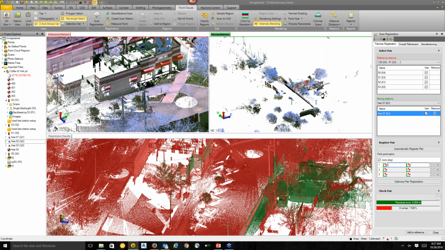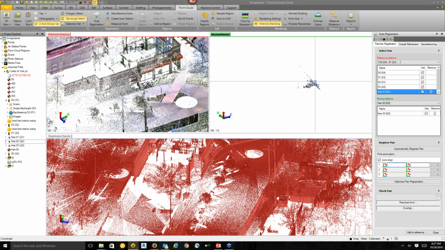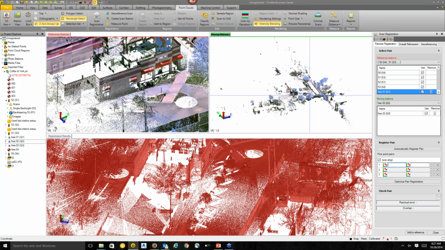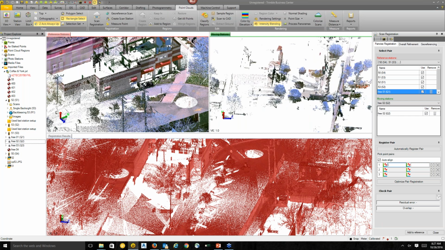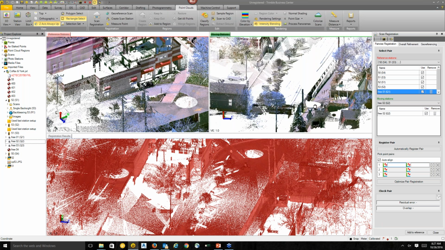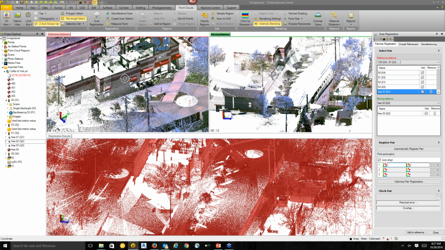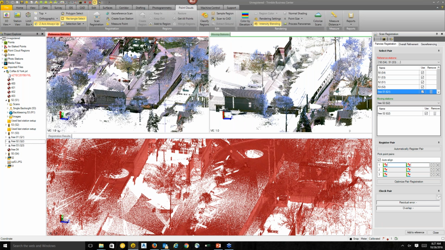If I zoom out here, you can see TBC, I think we are still at station 1, but if you're happy with this one, you can simply say add to reference, and TBC will automatically advance you to the next scan station in the project. So you can see here 302 is now the next one to be registered, so it's further down in the alley. You can see our drive-through is over there. It was somewhere here where my mouse is pointing.